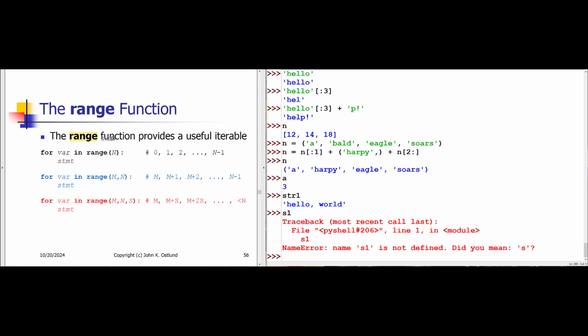There's a function called range that can also be used as an iterable. It is an iterable that can be used in a for loop. And it can be used with either 1 or 2 or 3 arguments. If you specify one argument, then what you get from the range is all of the integer values from 0 up to 1 less than n. All right, 0, 1, 2, and so on up to n minus 1.